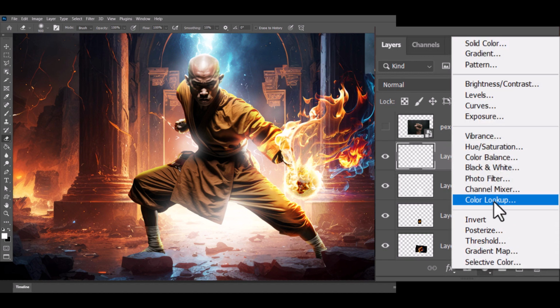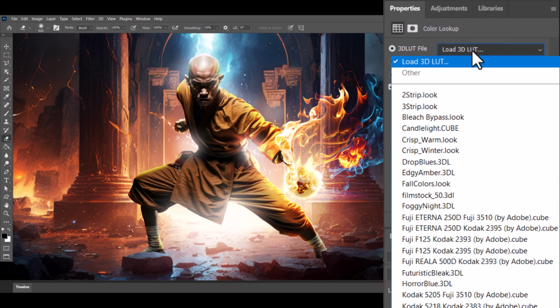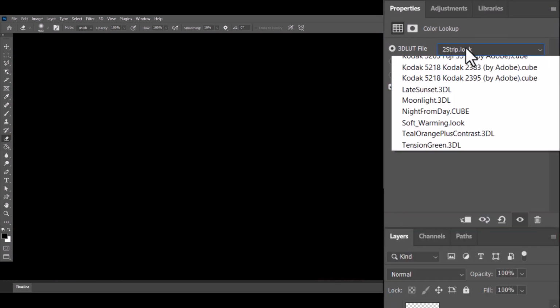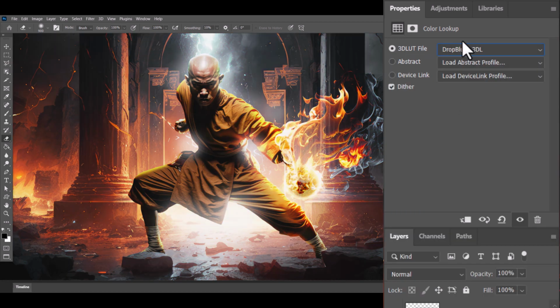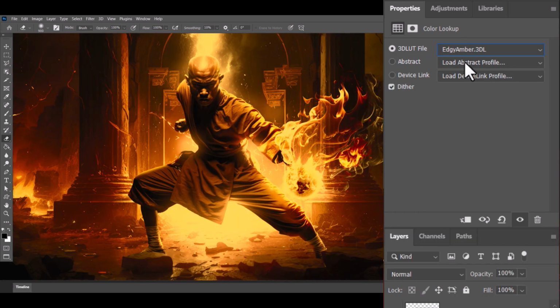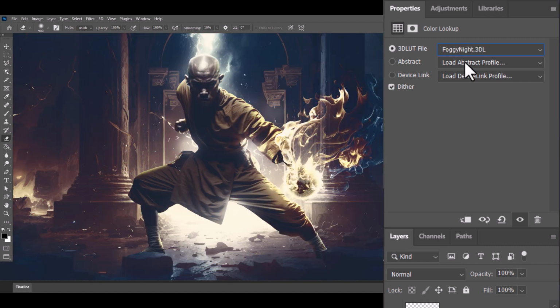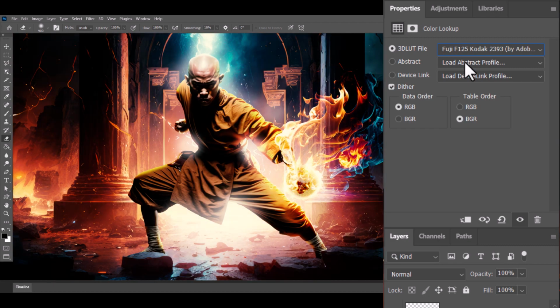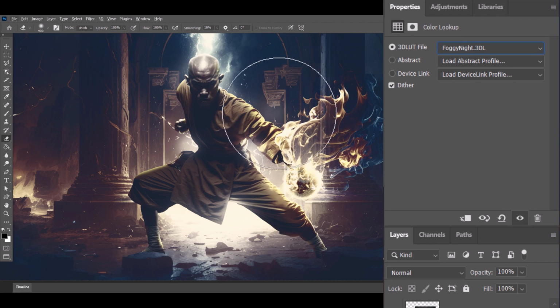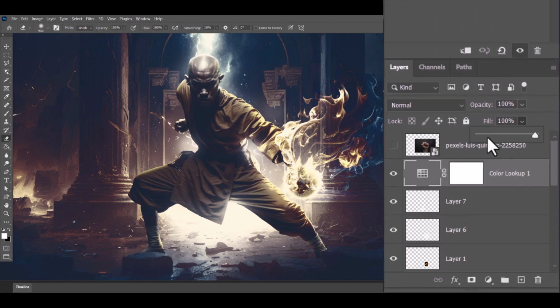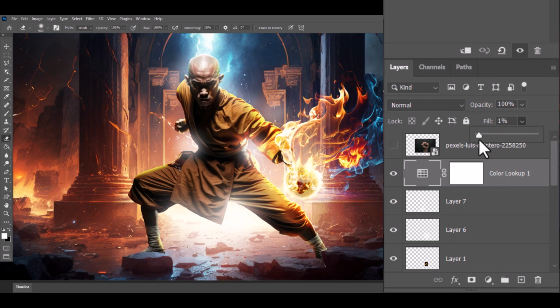Add in a color lookup. And I can actually go in and try some different profiles until I find something that I think looks cool. And one thing I think is awesome is, this actually looks pretty good apart from the fact that it's a bit overcooked. But because it's a layer, I can get my fill and bring it down a bit.